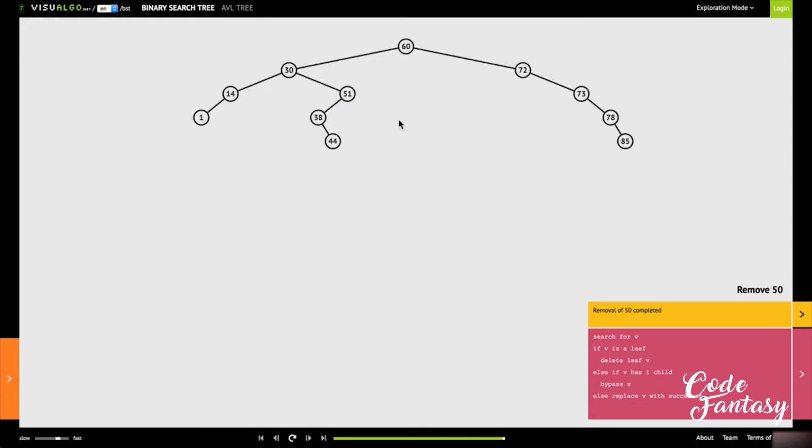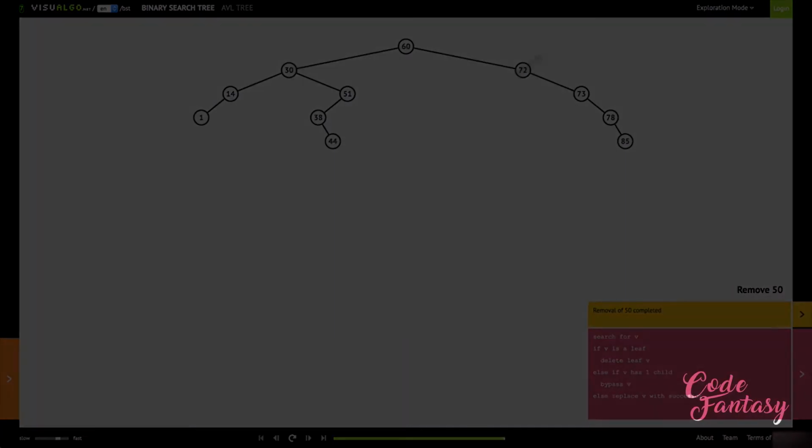But for now, as I end this video, I recommend that you go to VisuAlgo and play around with binary search trees so that you get accustomed to it. And as you play with it, see if you notice a problem that we might encounter with binary search trees, because we're going to discuss it in the next video.